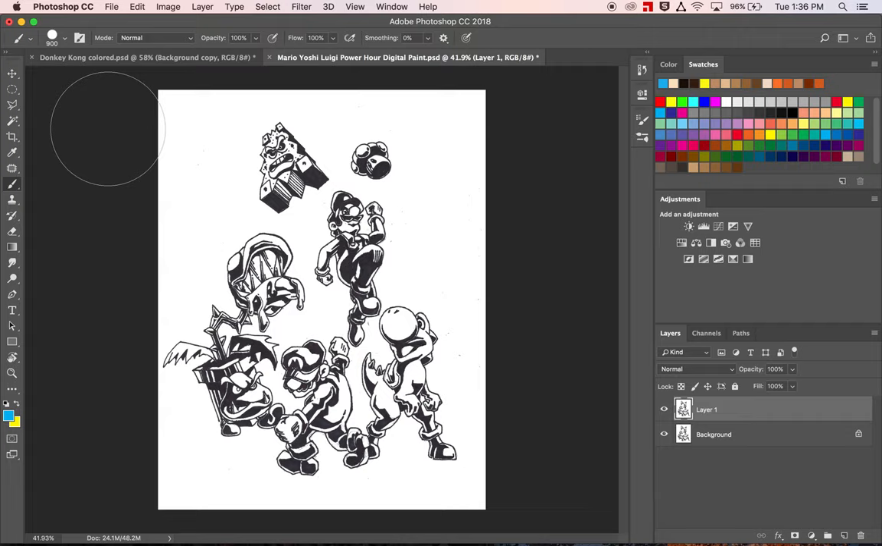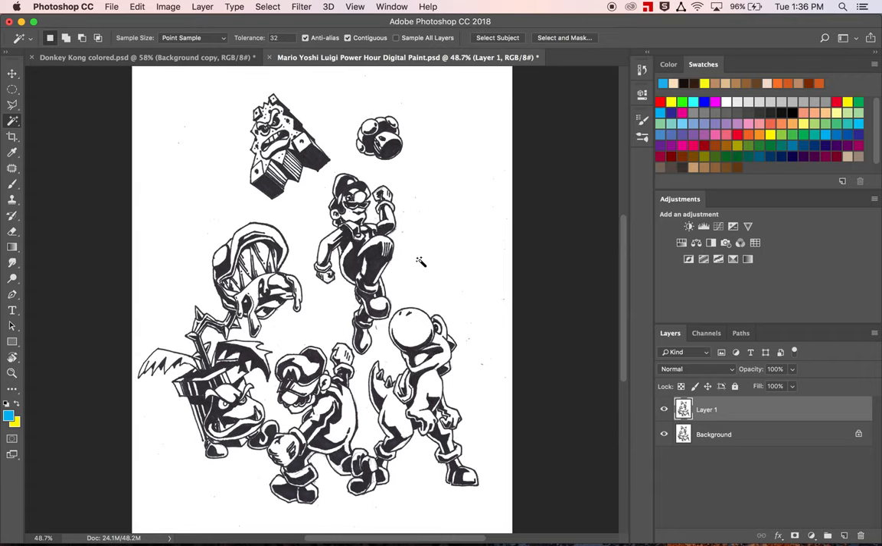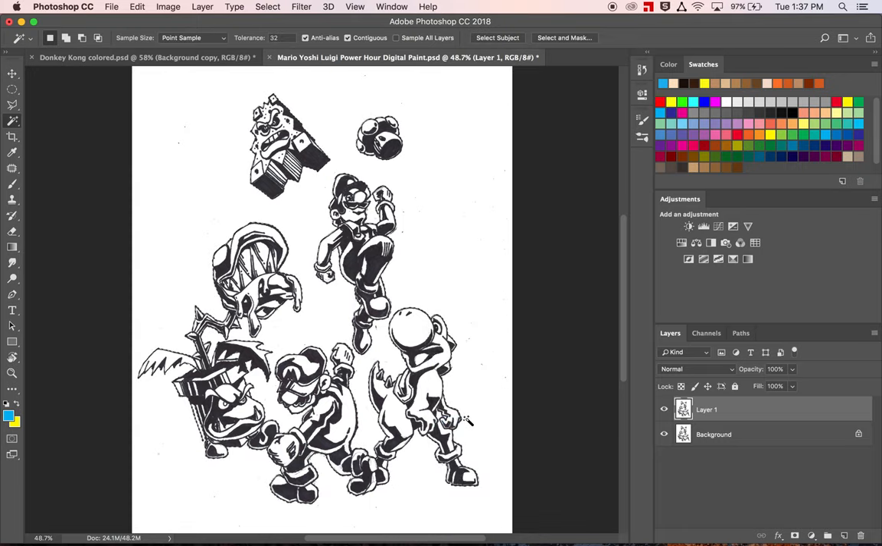Okay. I'm going to go back to my magic wand tool again, and I'm going to select the outside again. That let me last time paint everywhere on the outside. But if I right click, or if I'm using a laptop, I do the two finger click, then I can actually select the inverse part. That means now instead of selecting the outside part where I clicked, it's going to select everything except that.